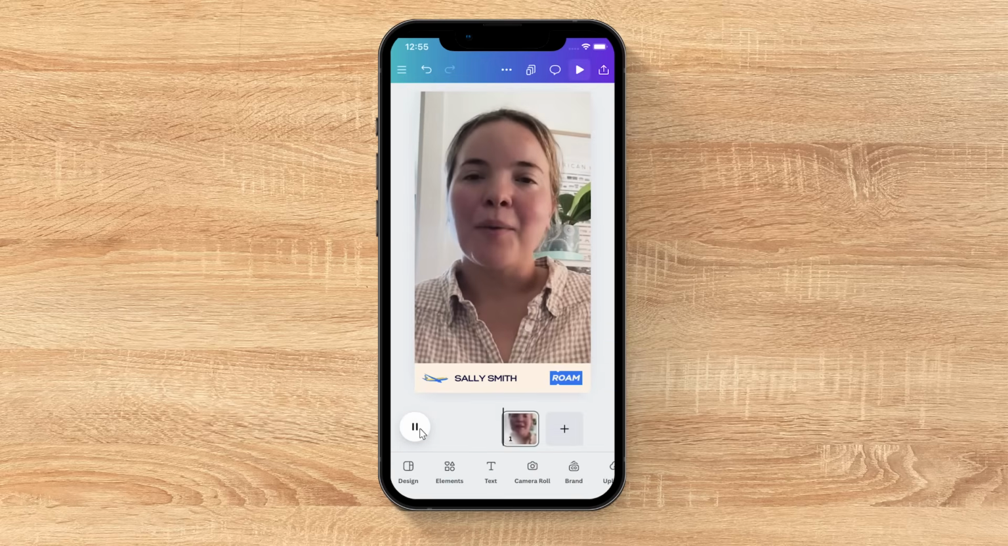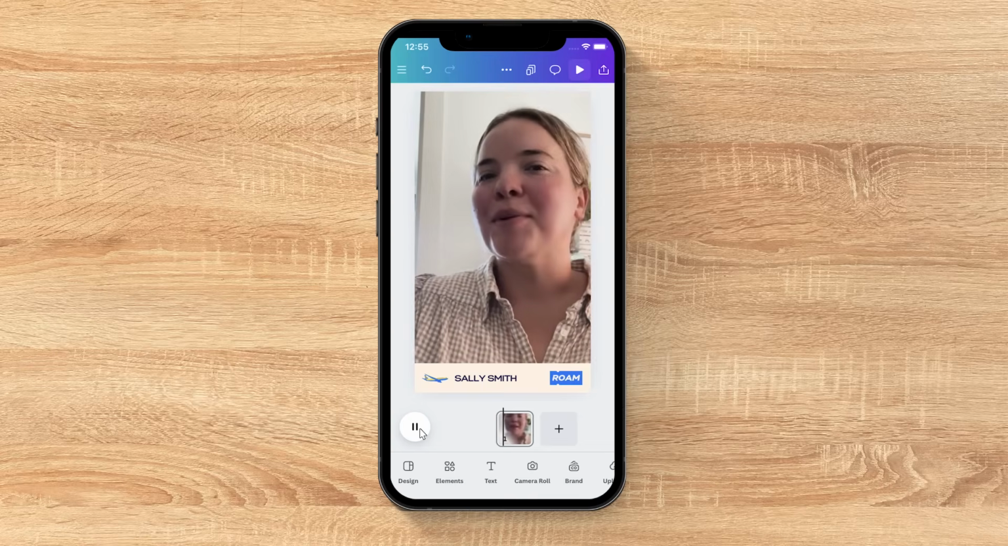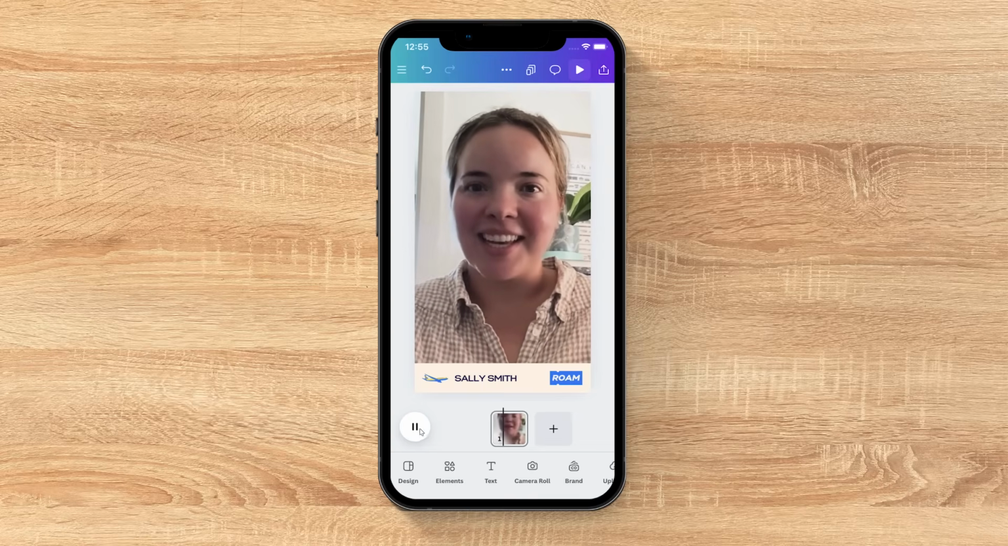Welcome to Santorini, one of the most breathtaking islands in the Aegean Sea.